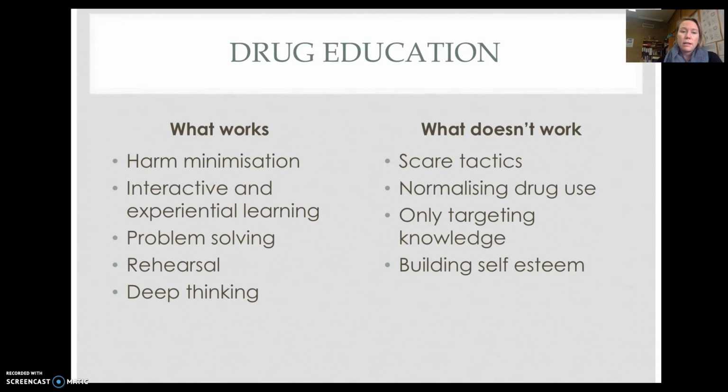In it, they basically outline the things that don't work, which are scare tactics, normalising drug use, only targeting knowledge and not behaviour, and only building self-esteem.